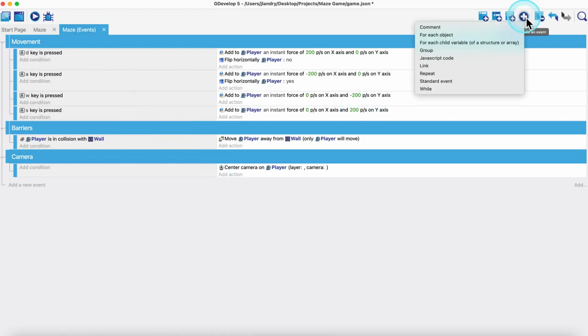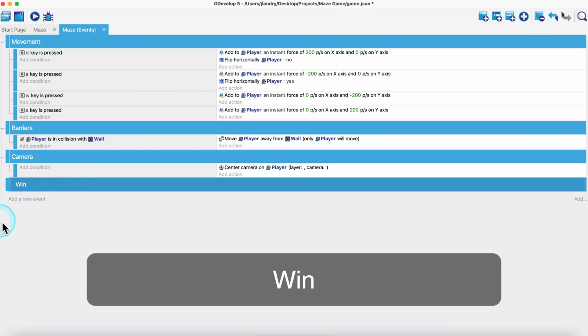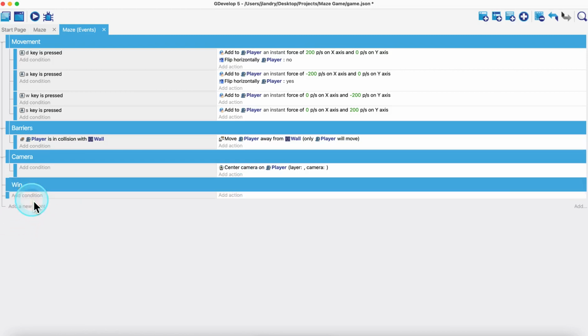So I'm going to come over here and click on the big plus button here, the circle plus, and I'm going to choose group, and I'm going to call this group win. Good. And I'm going to add a new event. And remember, when you add a new event, see how this blue bar is off to the far left hand side? It does not belong to the group. I have to click and drag it to the right, and then it belongs to it. It has to be indented.